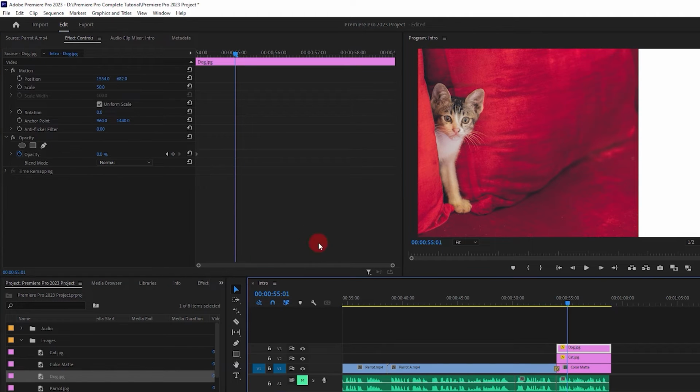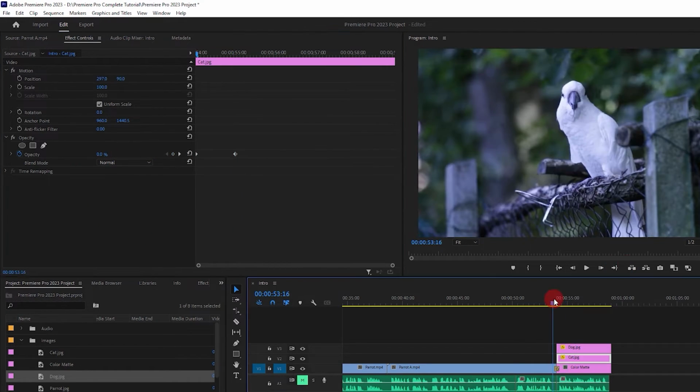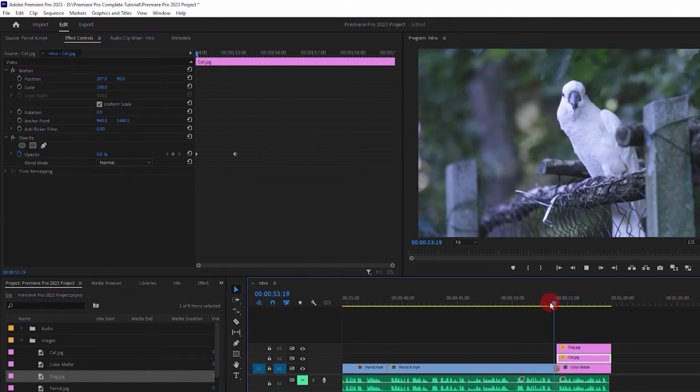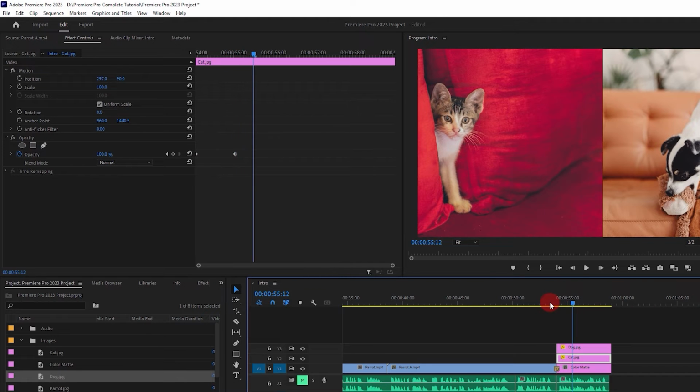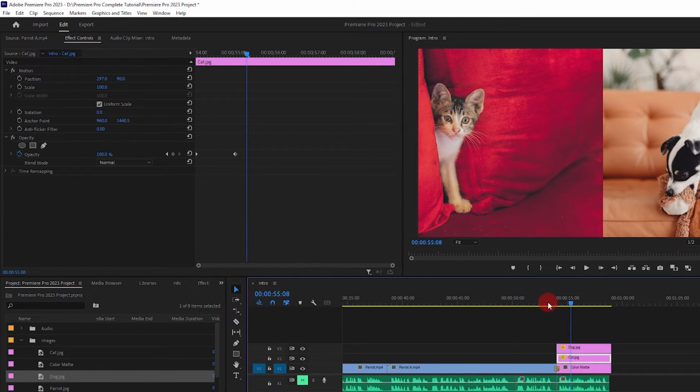Then again, I will select the dog one. I will left click here and drag it all the way like this. Now guys, if you play the animation, you can see it is happening extremely slow. The animation is too slow. I don't want it to be that slow, so I can change my speed.